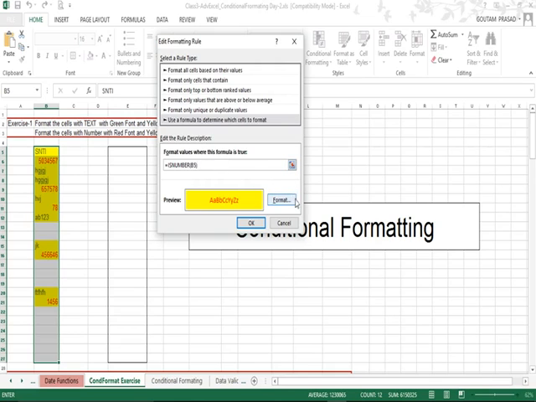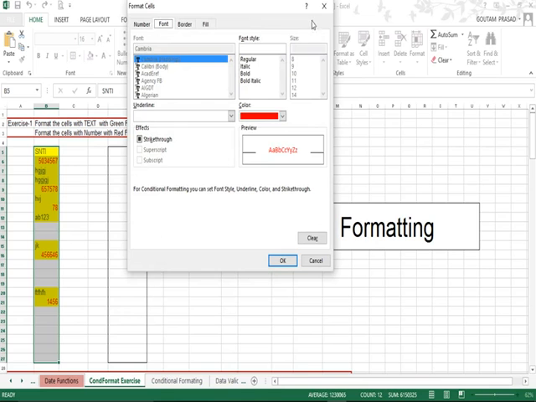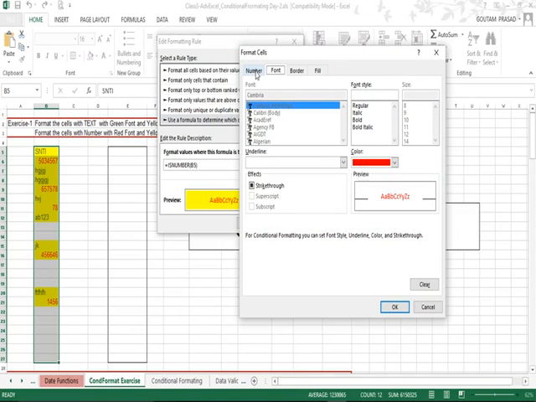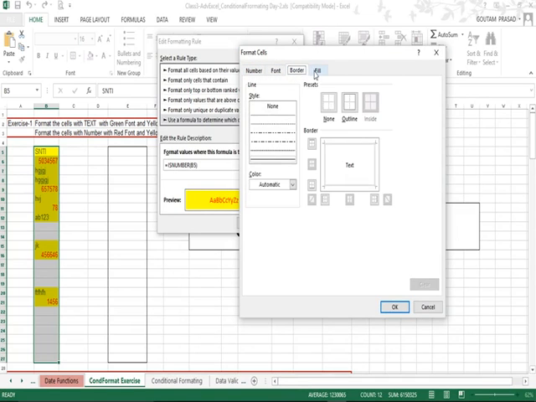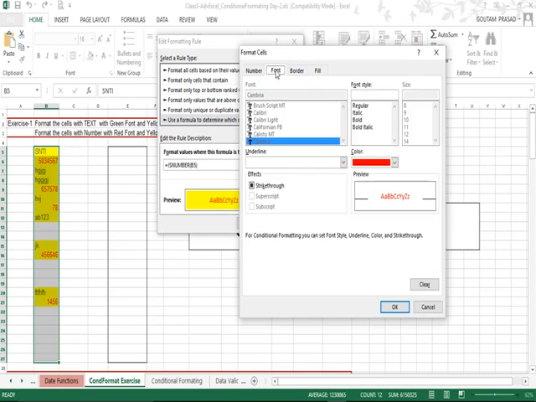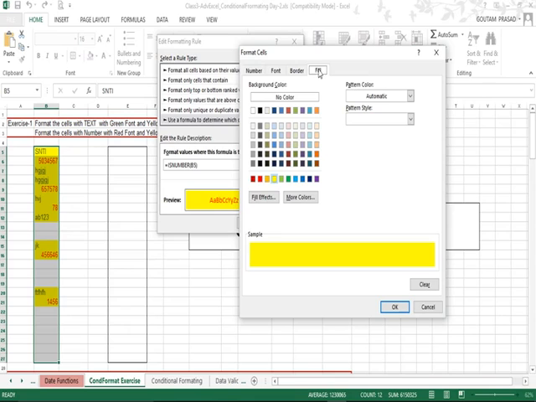Then how do we define the formatting? For that we will click this Format button and this will open a new dialog box. In this dialog box you can see there are different settings: number, font, border, fill. There are 4 tabs here. Mostly we work in font, border and fill. First let's see the fill color. For the first rule we are discussing here, this background color is the fill color. Fill color is yellow, selected here.